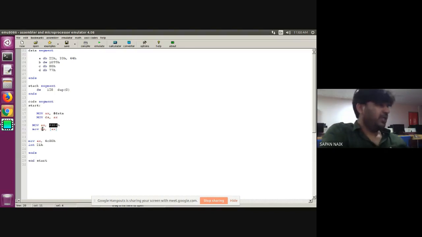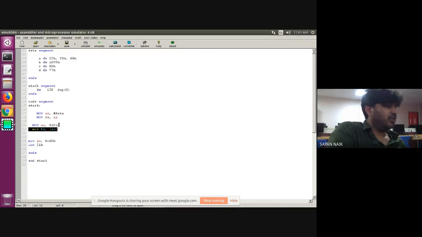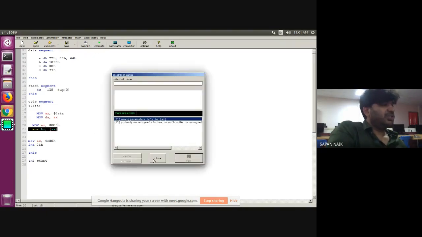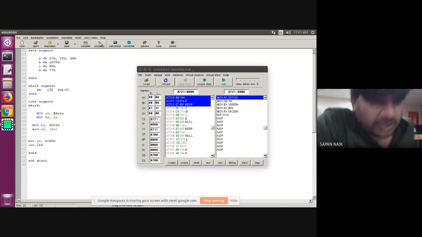Okay, so let me try. What happens? Wrong parameter. Probably no zero prefix or hex suffix, or wrong address. So this address can't be given. Suppose we give 0005H. Will it work? No, this instruction is not supported. So we can do one thing: BX, here we'll do C. There are some instructions which are not supported that you need to study. Suppose we try this. This will work, right?